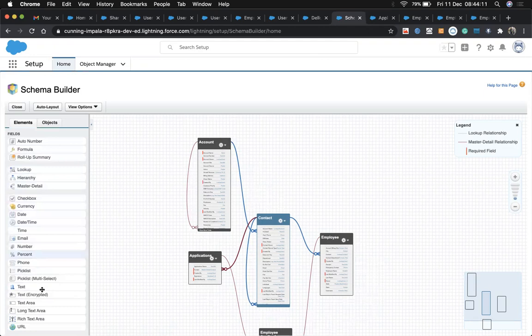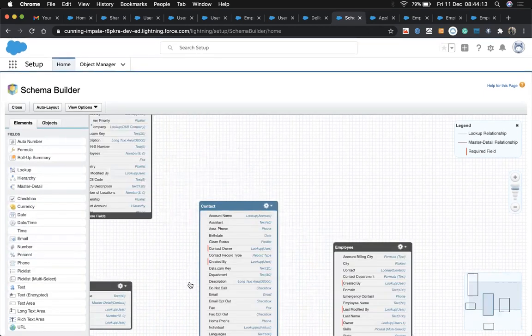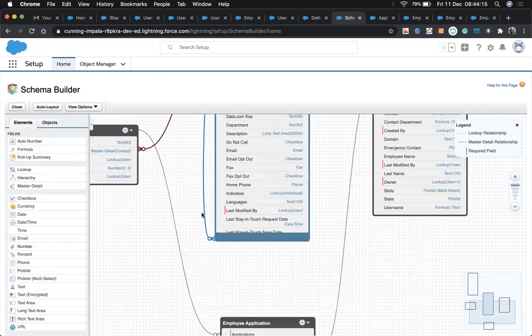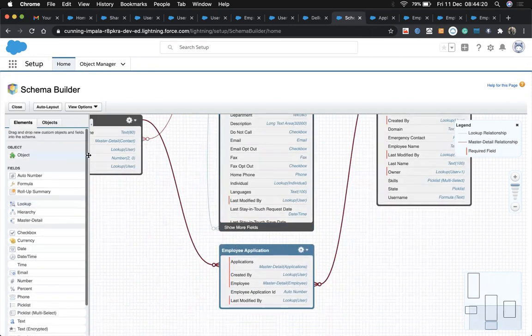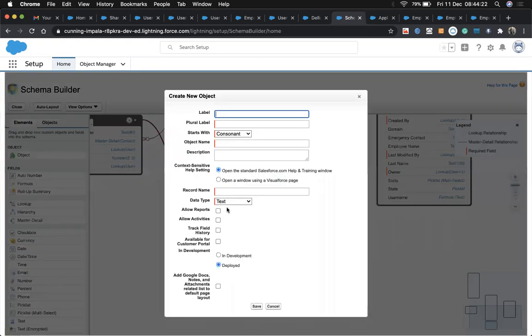Elements let us create new fields for the objects, or if you want to create a new object, you can also do it just here by drag and drop. You just have to fill up the form and hit save, and a new object will be created.